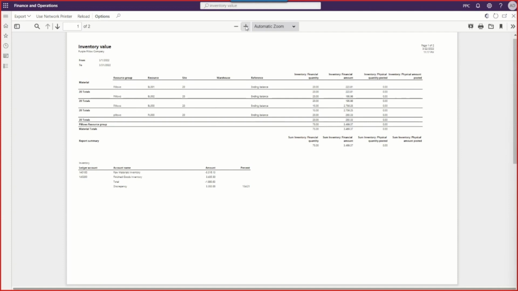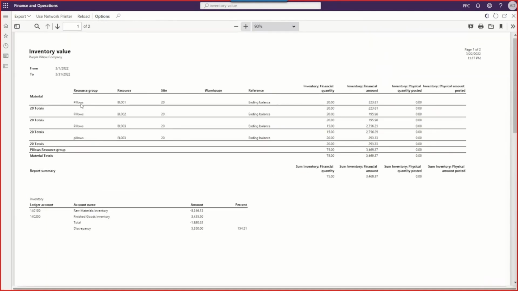You'll notice that I have a material header here, and I'm seeing 1 row for each of my items. You'll notice that even though I selected the option for warehouse, I receive a column here. However, it's left blank, and this is because my item is not configured to financially track inventory at the warehouse level. You can see what the ending balances are with the financial quantities amounts and the physical quantities and amounts.